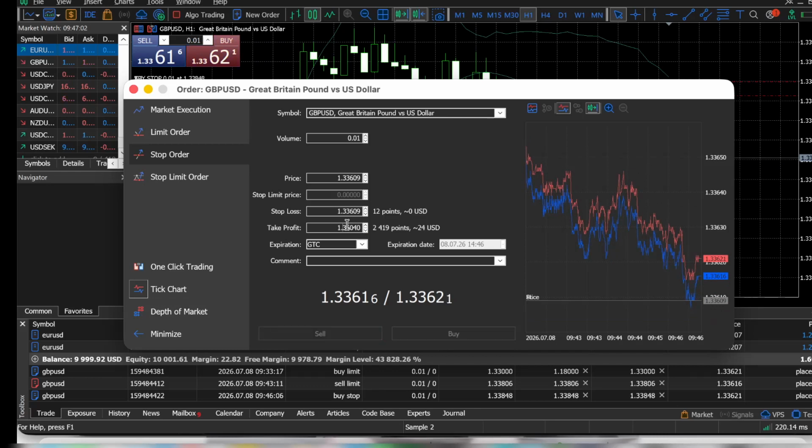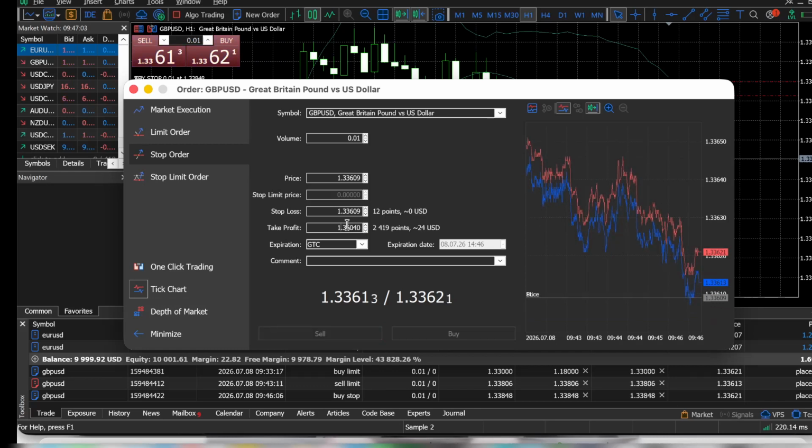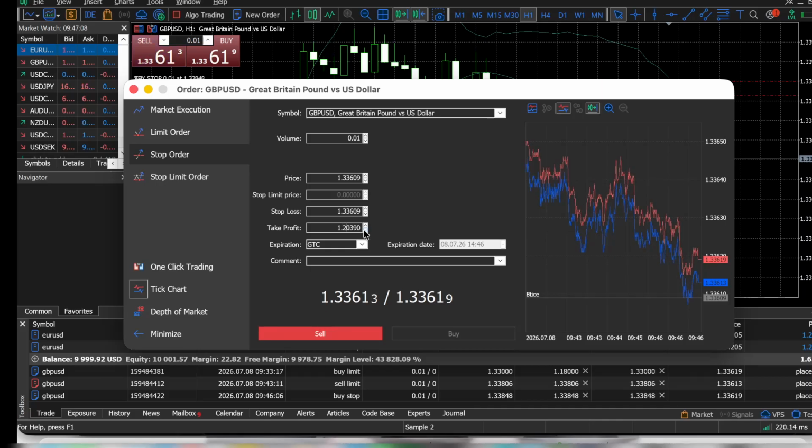Next, you'll want to specify the volume of your trade. This volume represents the size of the position you are willing to take, usually measured in lots. Being precise here is important because it dictates the potential risk and reward associated with the trade. Make sure this aligns with your trading plan and risk management strategy.